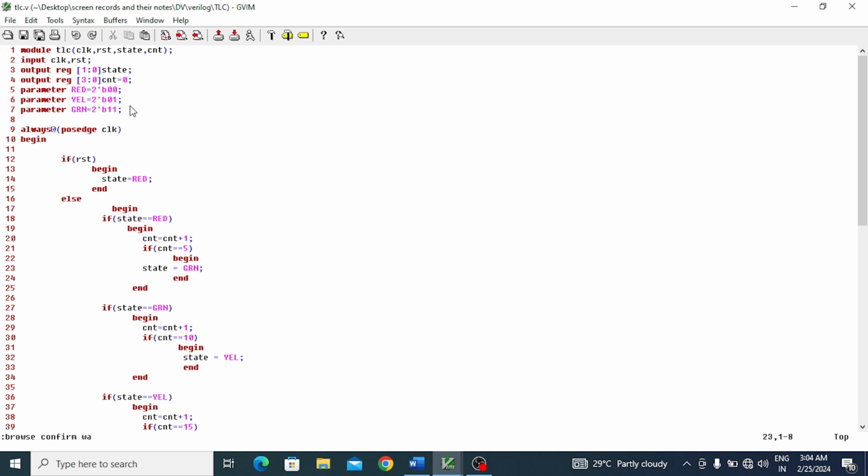Parameter purpose is reusability. Suppose I replace some other variable here, in that variable this value will be replaced. In some other lectures I will show you how this parameter is reusable. But in this code mainly we will discuss the traffic light controller. Okay, right. Now this is called parameter declaration. This is port declaration. Which one? This.